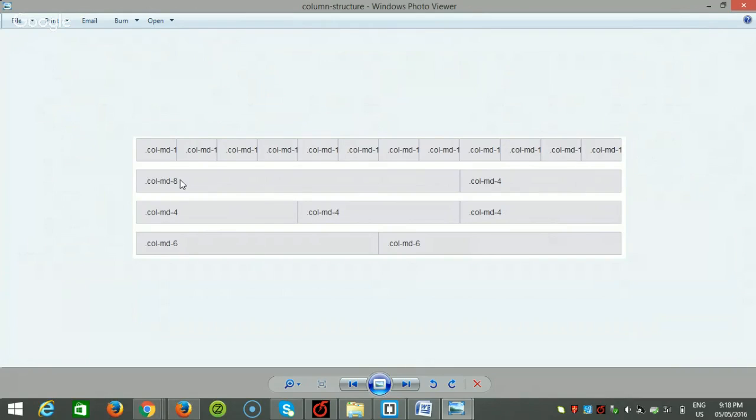For example, 8 and 4. That means 12. That means we are dividing this row just in two sections. One part is 8, another is 4. That means it is two section. And we can also divide this another way, like 4 4 4. That means this is actually 12 equals 4 4 4. So just three same sizes.